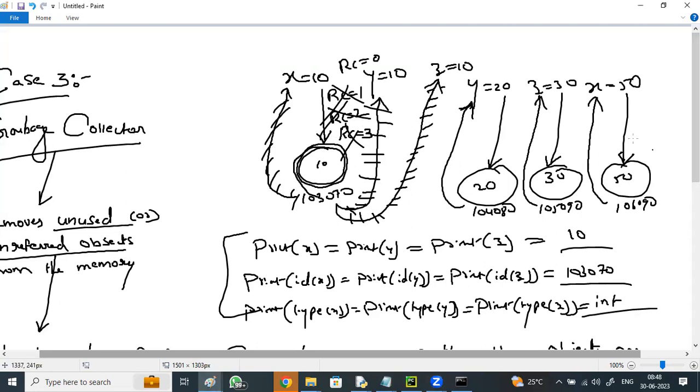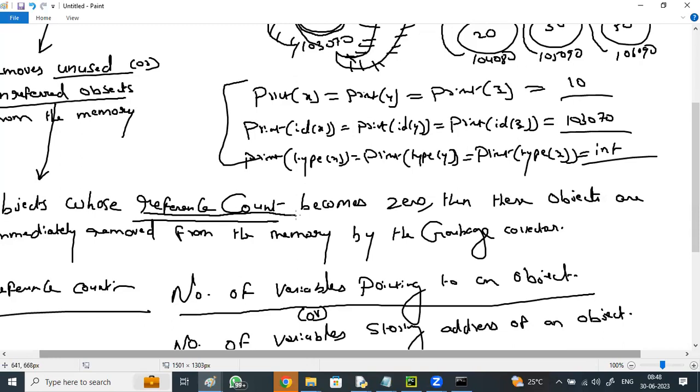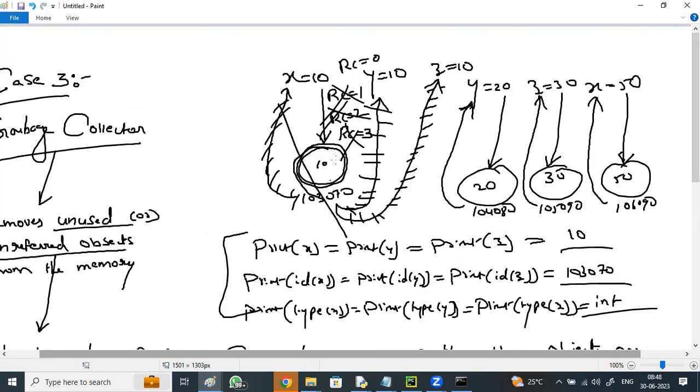When the reference count becomes 0, those objects are immediately removed from the memory by the garbage collector. This object is going to get removed from the memory immediately by the garbage collector. Who removes it? The garbage collector. Understood, everyone? So once again I repeat.